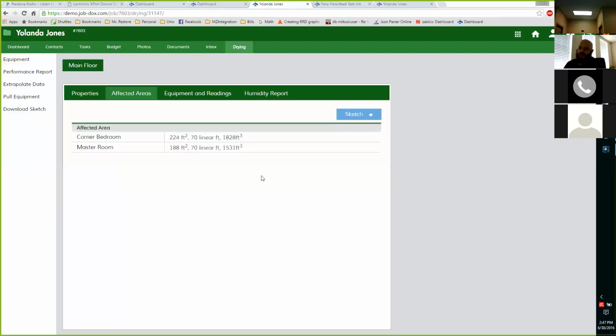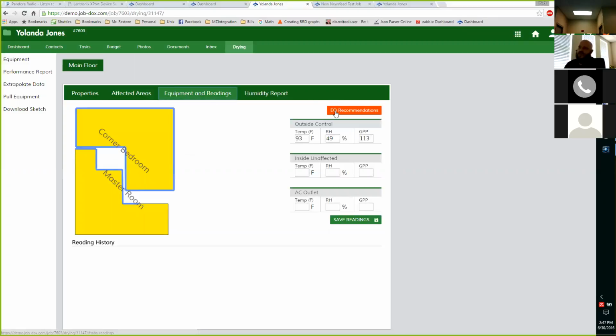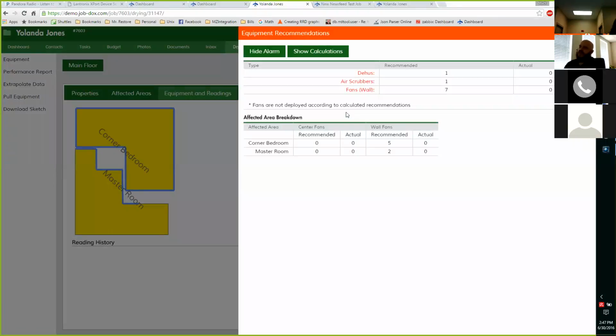So I kind of went through that process. It was a little bit long there, but the goal is to create something that your Xactimate person can use to go in and draw sketches. You can put doors and windows in there, and they'll affect the calculations. What that gives us now is our square feet, our linear feet, and our cubic feet of these rooms, so that when we go to the equipment and readings tab, I can click right here, this big orange button, and it's orange because there's no equipment on the job, and clearly there's water. And so now it can tell us what our recommendations are.